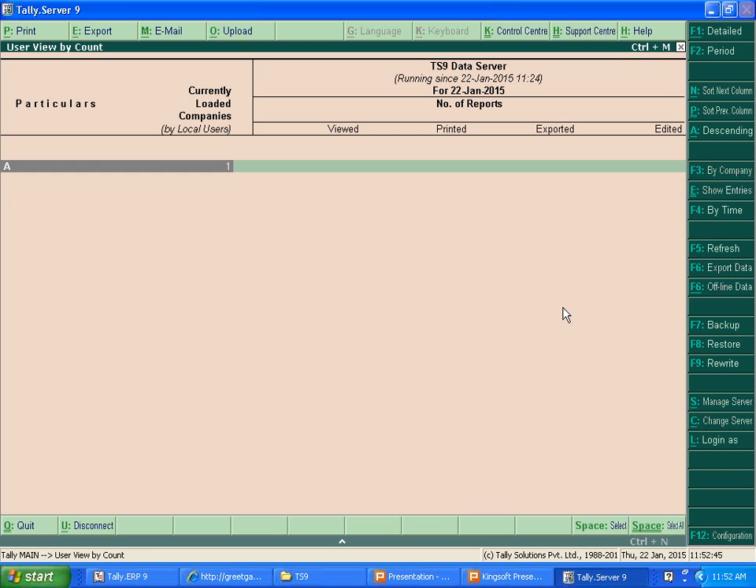As we have selected the company shared using Tally Server 9 and the company we have accessed on Tally.ERP 9, in the monitoring tool it is giving us the details of the user who is accessing the company, and this user is accessing one company. This information we are getting under particulars.